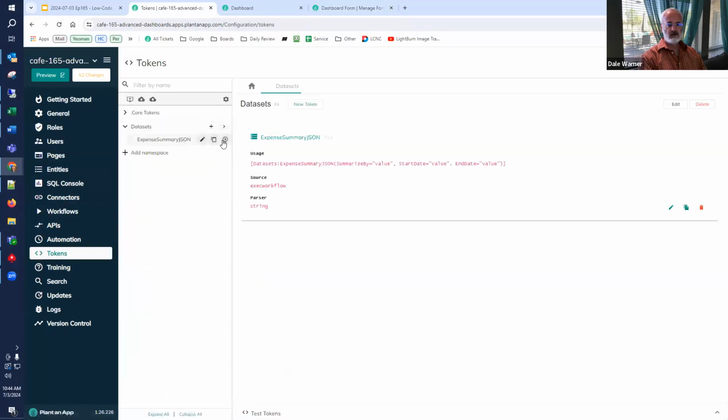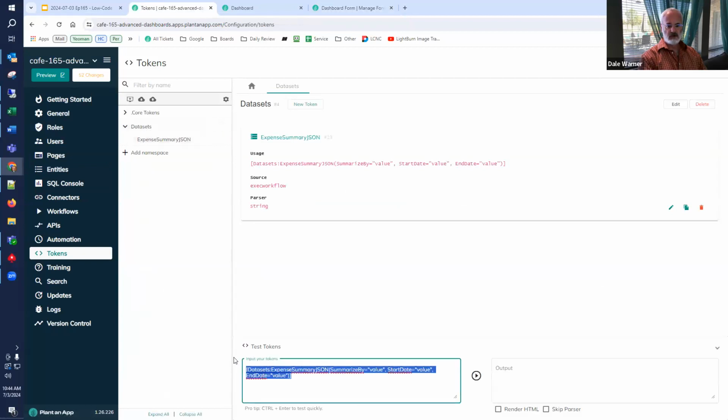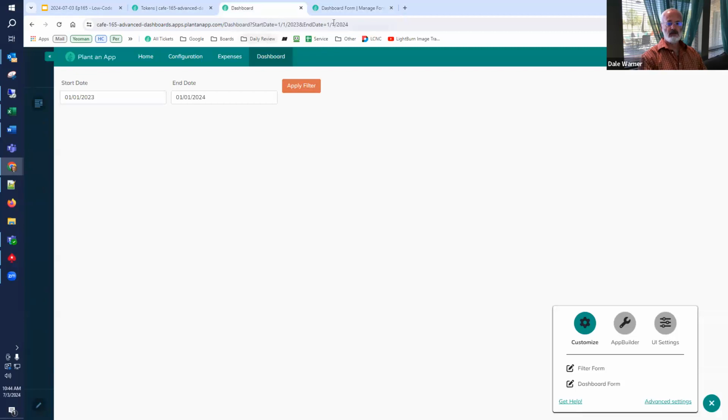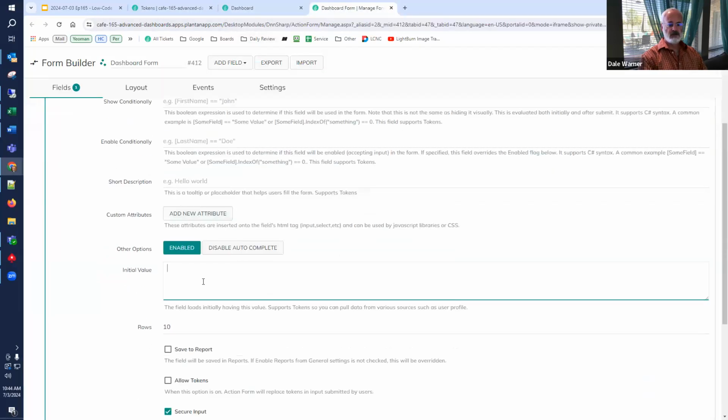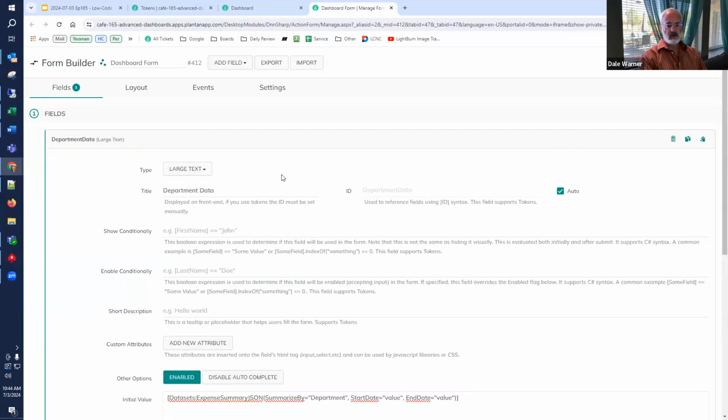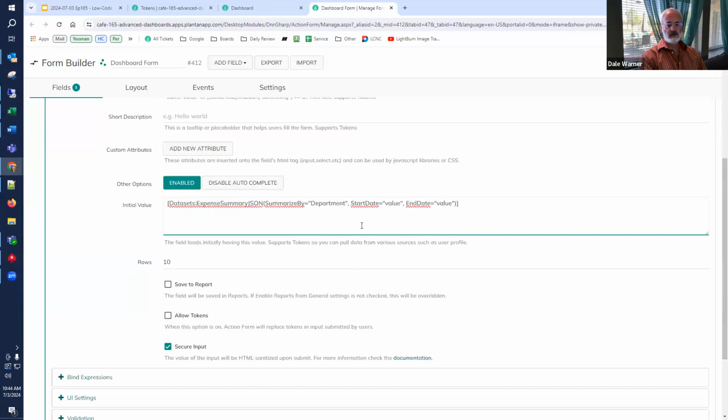so I'll regenerate it. So if we just run this token, we're going to get, here's the template of it. I don't like to type, so we'll do that. So the initial value of this field is going to be the dataset's expense summary, and we've got to fill in the blanks. Well, we're going to summarize by department. That's what we're doing in this particular example.